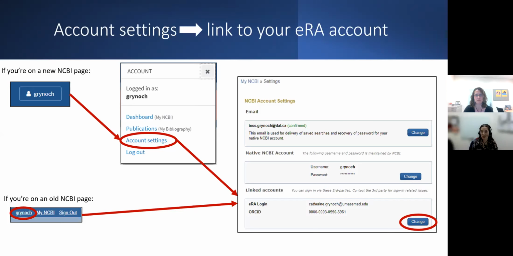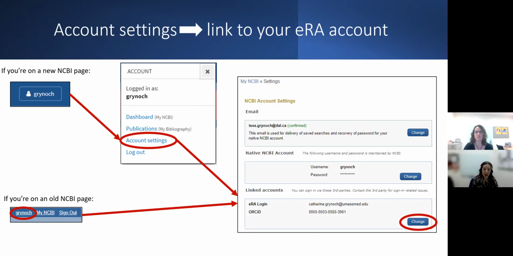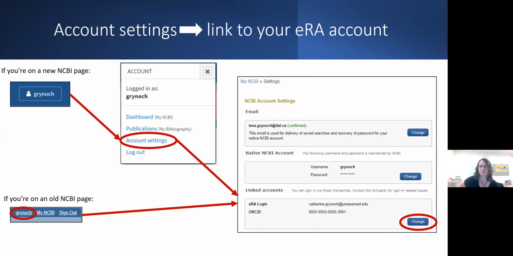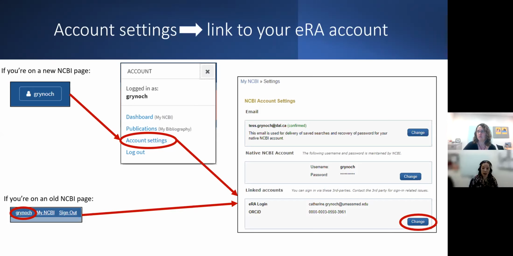Yeah. So an EraCommons account is something you'll get when you apply for your first grant, if you don't have one now. And so I've included instructions on how to link your ERA account to your NCBI account. And this process is the same as for adding a new linked account for logging into NCBI.